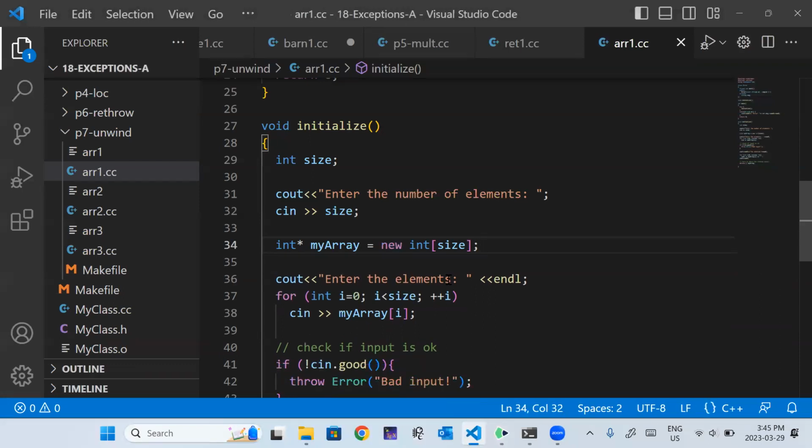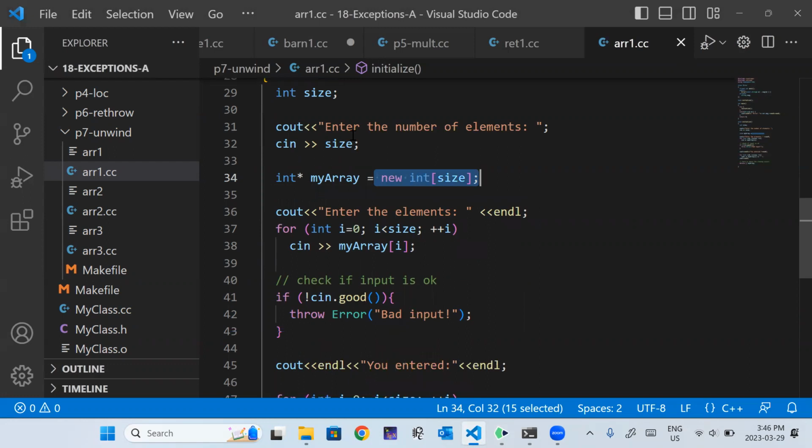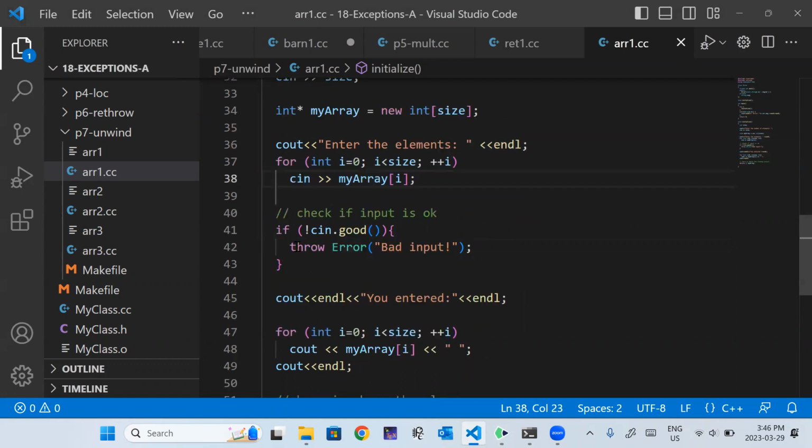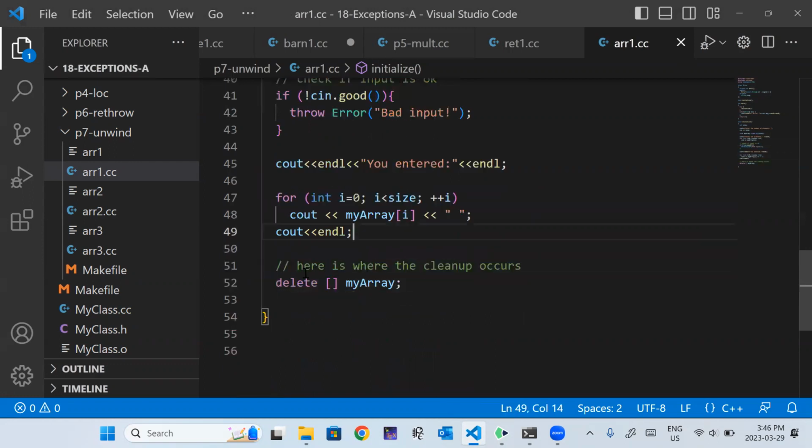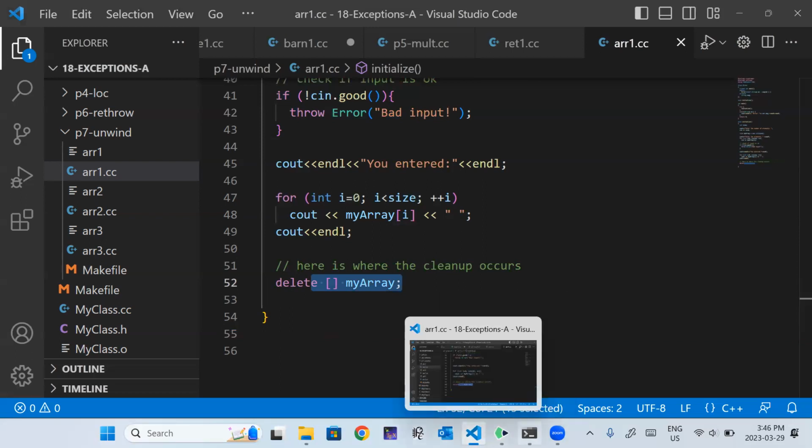So yeah, if I want a new array that's local, well, the pointer will be local. I'm going to put it on the heap. It's safer. And then once I enter the size, I'm going to enter all of the elements. I'm simply going to read them into this array of integers. We can check if the input is good. And then we're going to print out all of those numbers, and then we're going to delete that array. Okay, so let's do all of that.